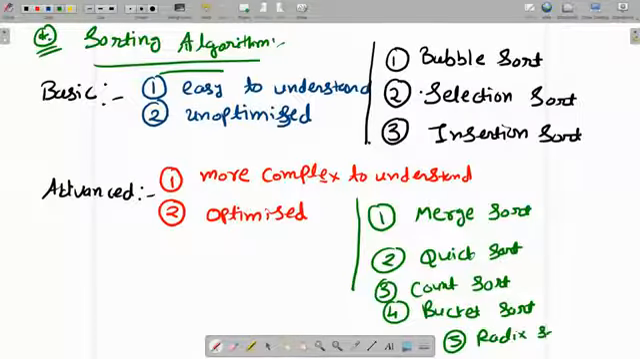Out of all these algorithms, today's session will be entirely focused on bubble sort and selection sort. In the next class onwards, we will be discussing the other things. But in today's class, we'll be entirely focused on this particular thing. Am I clear? Any doubt?